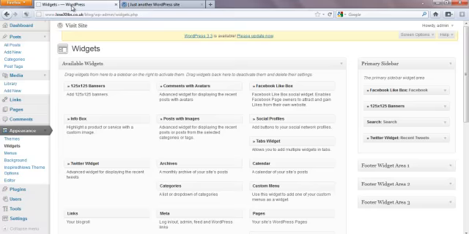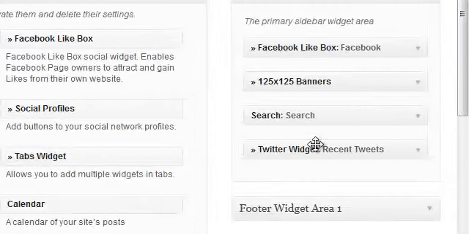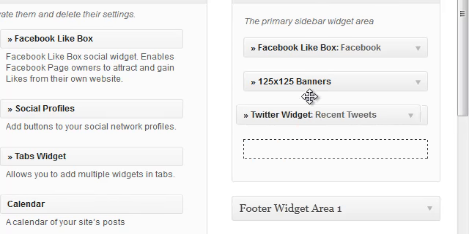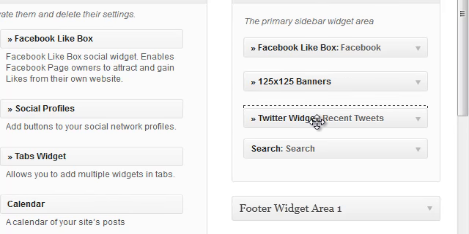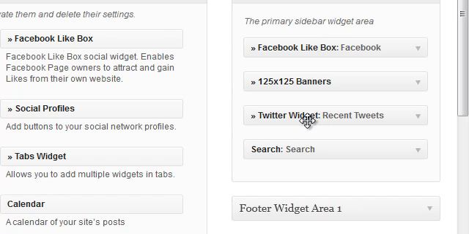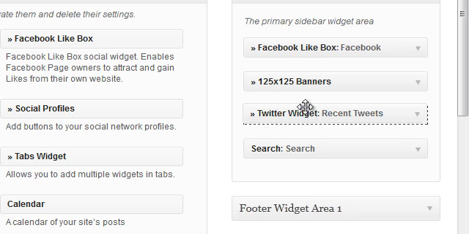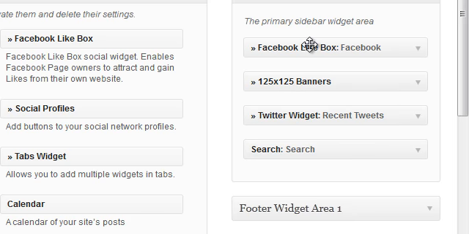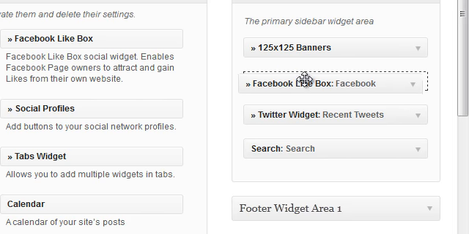So we'll go back to widgets, and what I've done here, I've already put some widgets in. I've put in the banners, a search, a Twitter, a Facebook. Now we can just drag these into the areas where we want them. So I'd actually prefer the Twitter to be above the search bar, and I'd like the Facebook, sorry, to be below the ads.